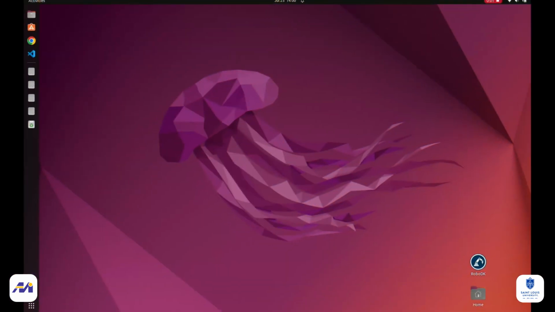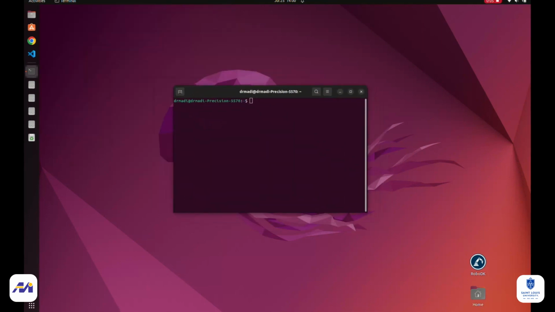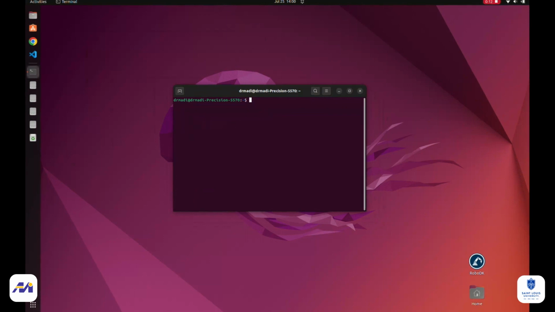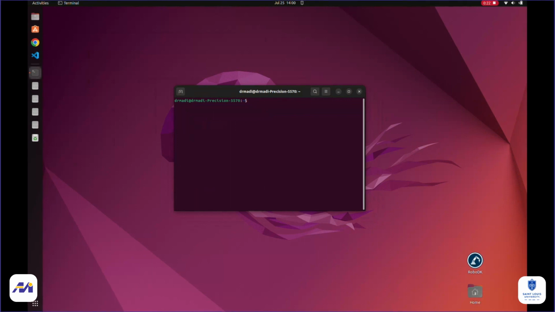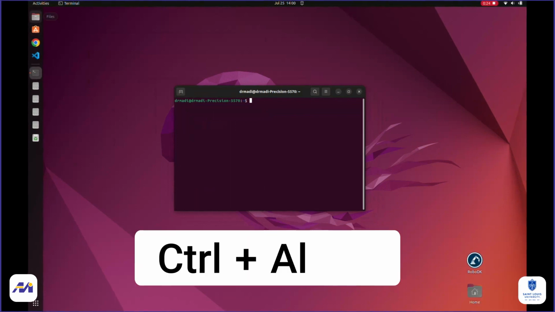Ubuntu Terminal is a command line interface, or CLI, that comes pre-installed with the Ubuntu operating system and other Ubuntu-based Linux distributions. It allows users to interact with the system and execute various commands to perform tasks, manage files, configure settings, and more. You can open it by typing Ctrl-Alt-T.